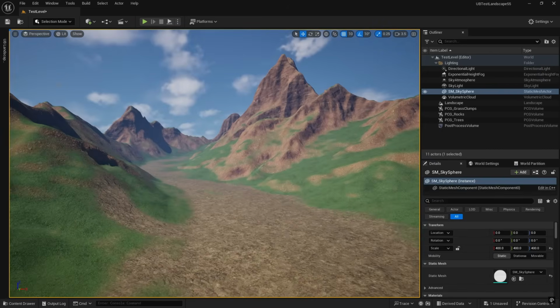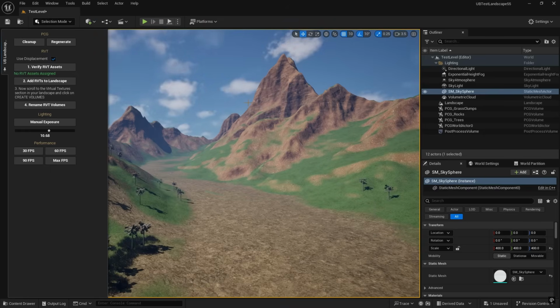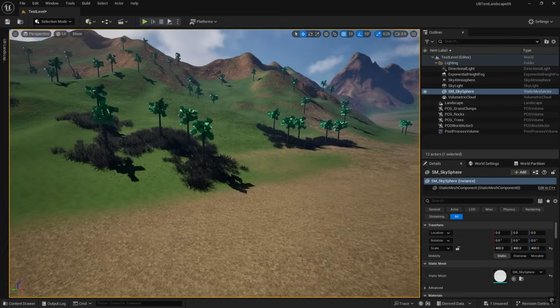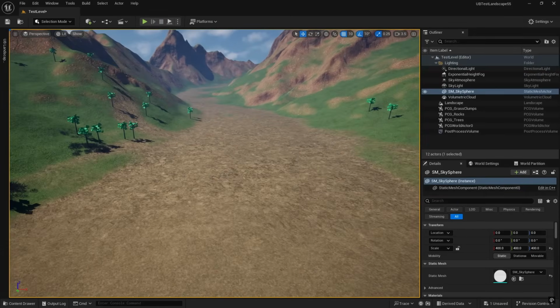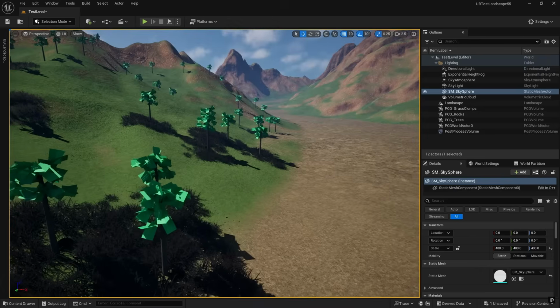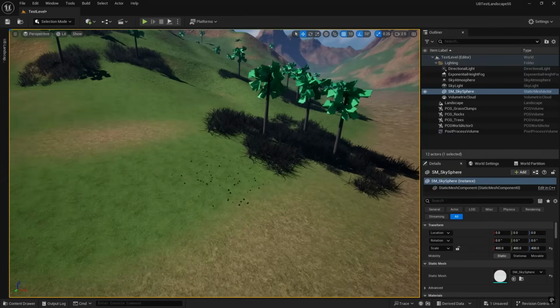If you don't actually see anything yet on your landscape, go to the UB Landscape Tools and click on Regenerate under PCG, and that will force the generation of all of those elements. So you can see now that I've got some grass, some rocks, the little rocks on the grass layer, some grass and some very low poly trees. Deliberately generated at low volume so it doesn't strain your PC too much.